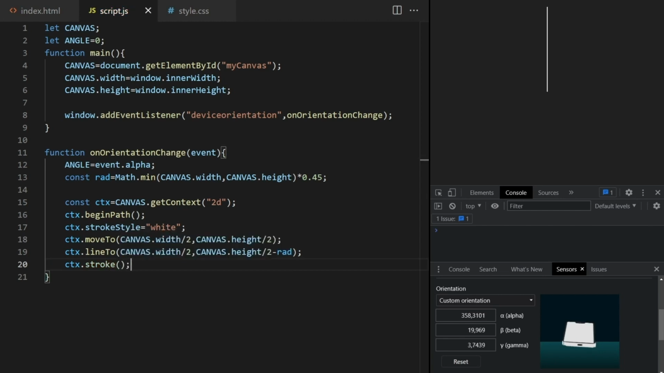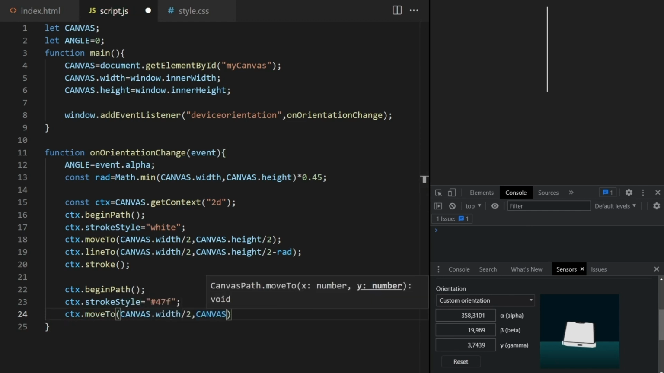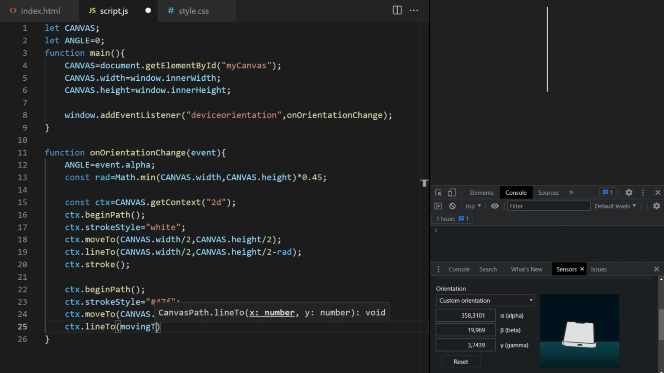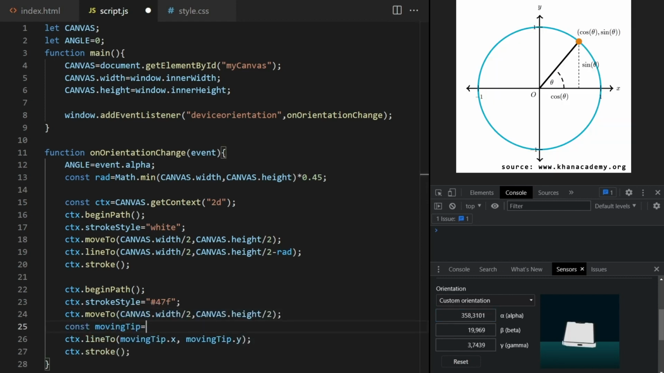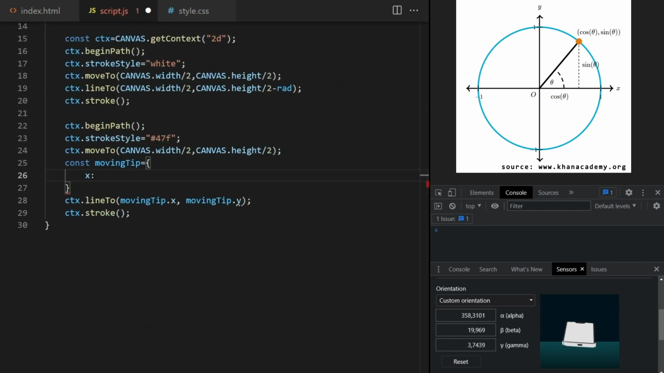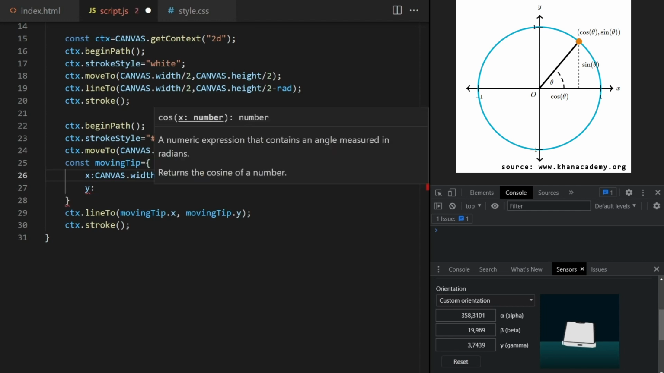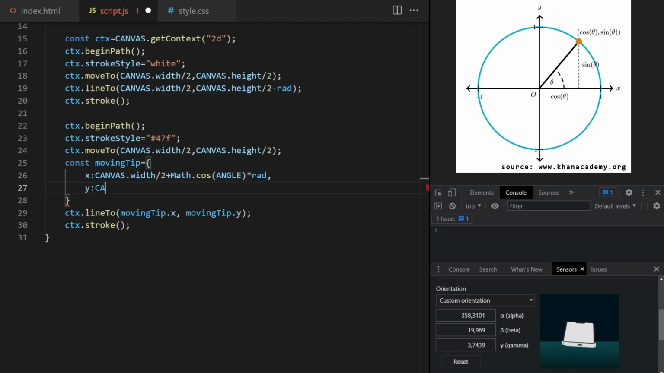Now I want to draw another line segment in the direction of the alpha angle. So I'll begin another path and set a blue stroke color. I then move again to the center of the canvas and line to somewhere. We'll need to calculate the location of this tip that moves next. When we rotate the phone, we are essentially drawing a unit circle. So I'll make this relative to the center of the canvas and scale it by the radius. We use the cosine on the x and the sine on the y.